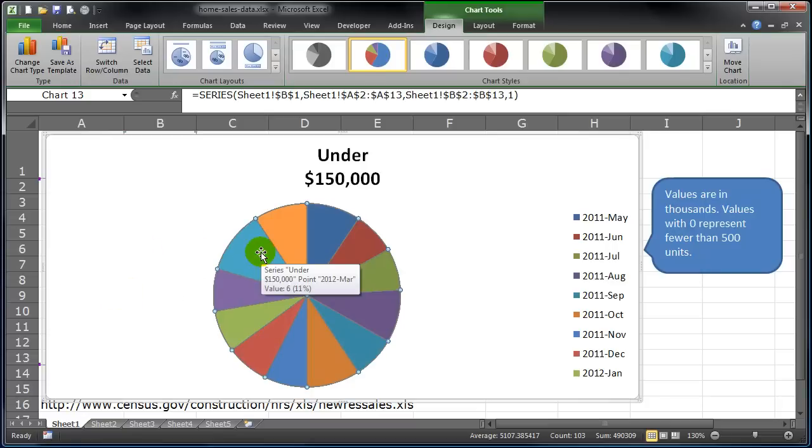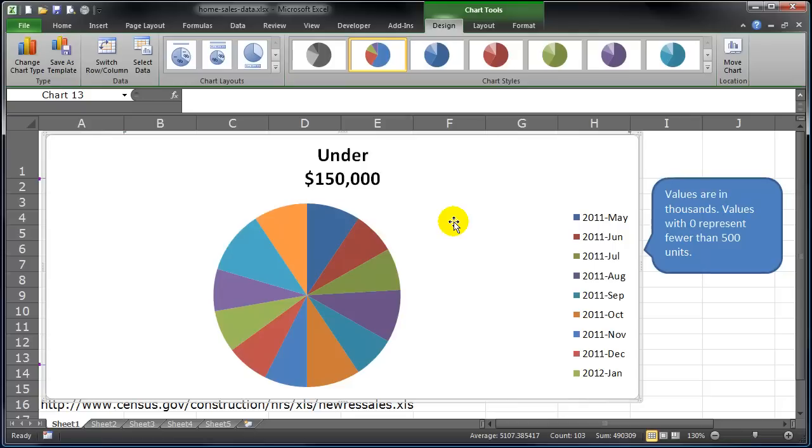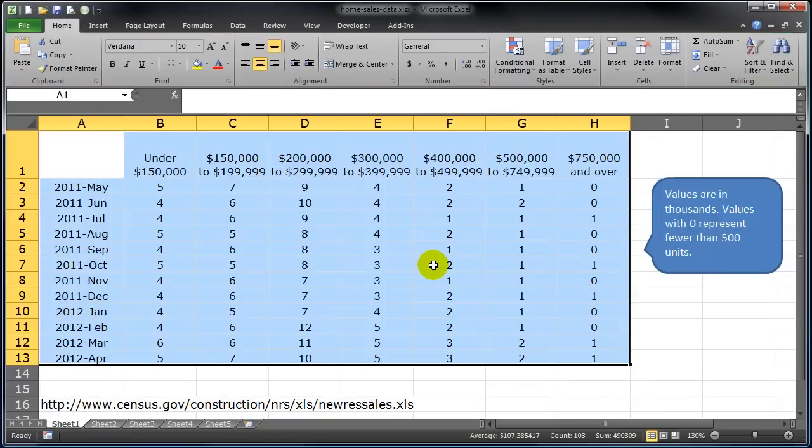Yeah, I know, you can mouse over this and see that this is basically homes under 150,000. But it's still a little bit tough to look at it that way. So instead of going overboard interpreting this complicated looking pie chart, let's just make it better.